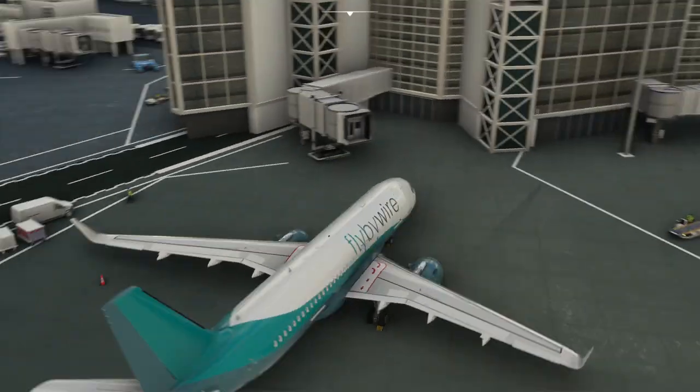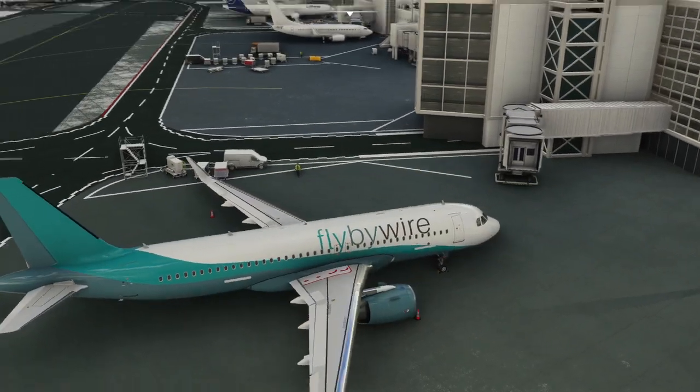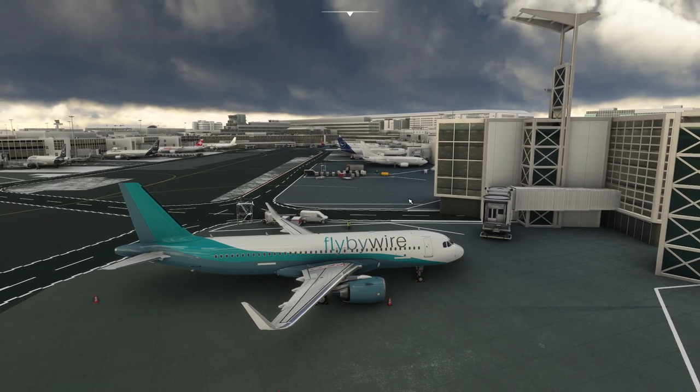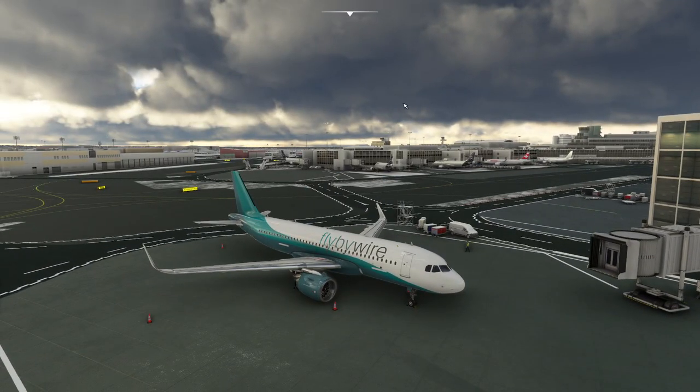Obviously we haven't looked at things like calling for the jetway or anything like that, we're just operating the aeroplane, but hopefully that satisfies the people that were asking, can you do a complete flight from end to end in a familiar aeroplane? So I've done it now, so that's that monkey off my back for you.